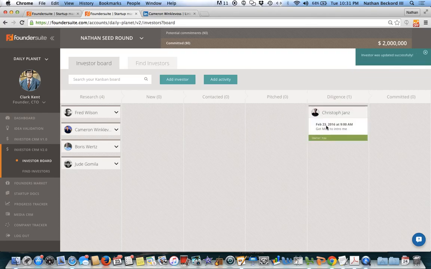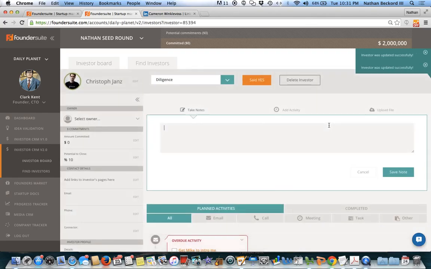Moving to pitch, we get into due diligence. Let's say I'm in due diligence with Christoph, and he makes a contingent commitment. He says he'll put down $500K, but it's contingent on me finding another investor. So I'm going to tag this as a 50% probability. All right, and look what happened up here. I've got a potential commitment of $250K.